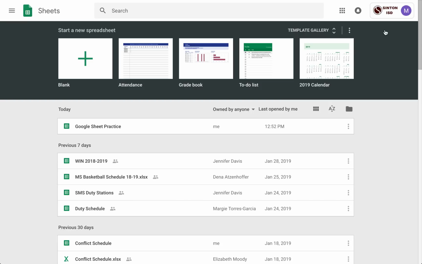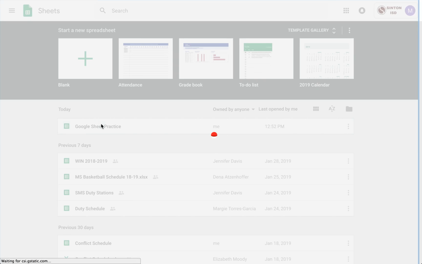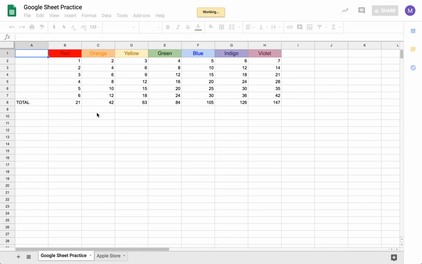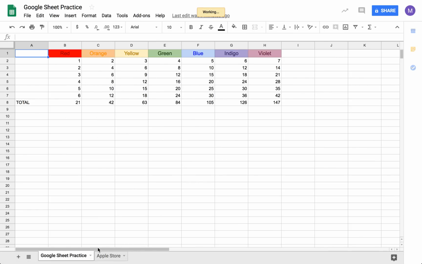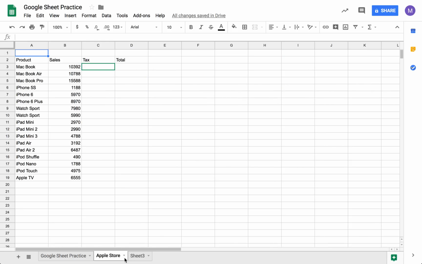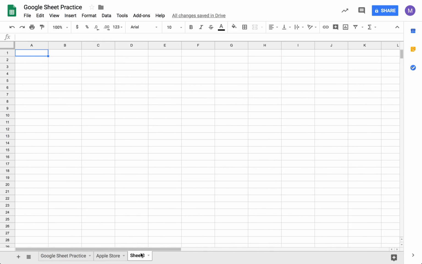All right, so let's go ahead and find that Google Sheet practice that we've been working on, and you should have all your rainbow figured out here. Down here, you see you can add multiple sheets. So go ahead and click this little plus button to add a sheet. When you add that sheet, it gives you a whole other sheet to work with, like tabs on the internet. You can double click in there and name the sheet. Go ahead and label this sheet Apple Store.